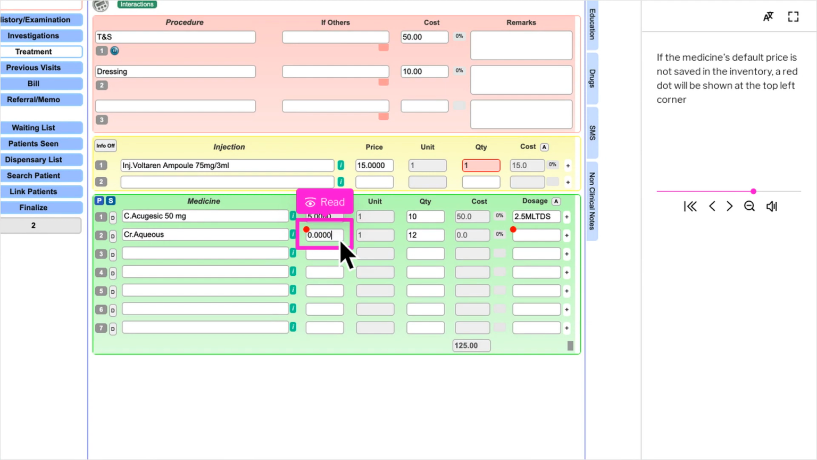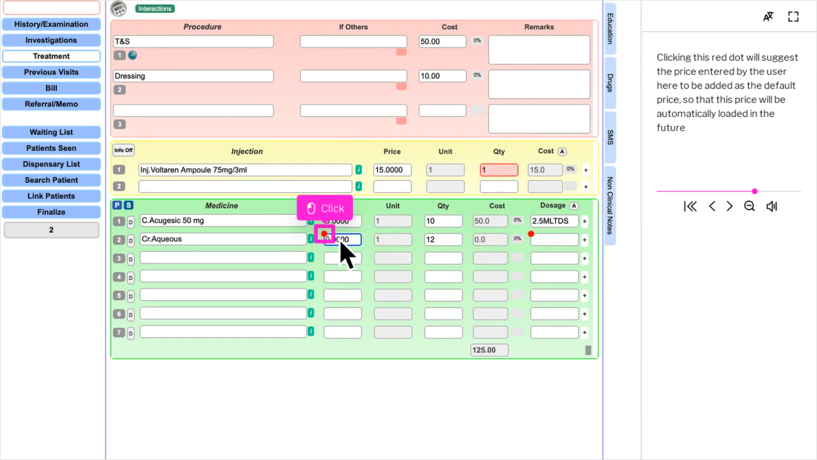If the medicine's default price is not saved in the inventory, a red dot will be shown at the top left corner. Clicking this red dot will suggest the price entered by the user here to be added as the default price, so that this price will be automatically loaded in the future.